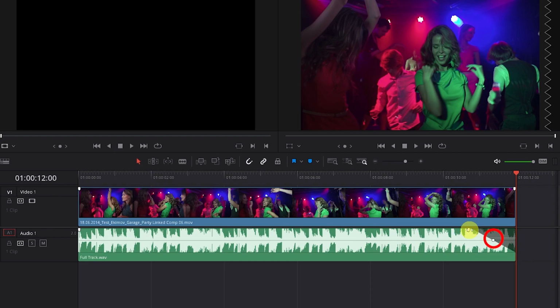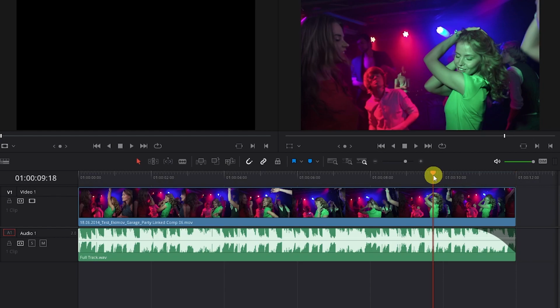For even more control, you can drag this circle in the middle of your fade to fade it on a curve instead of linearly. Curves tend to sound more natural than the volume simply decreasing at a constant rate.